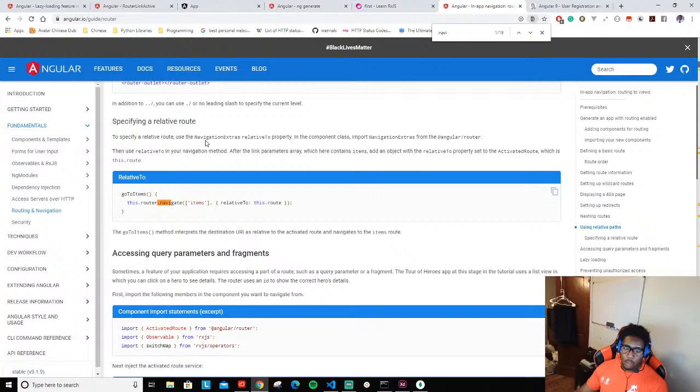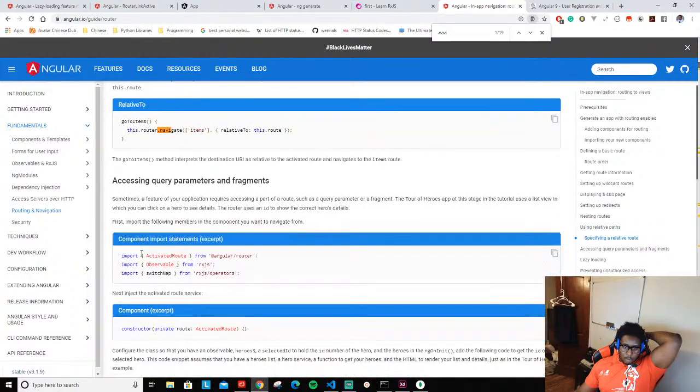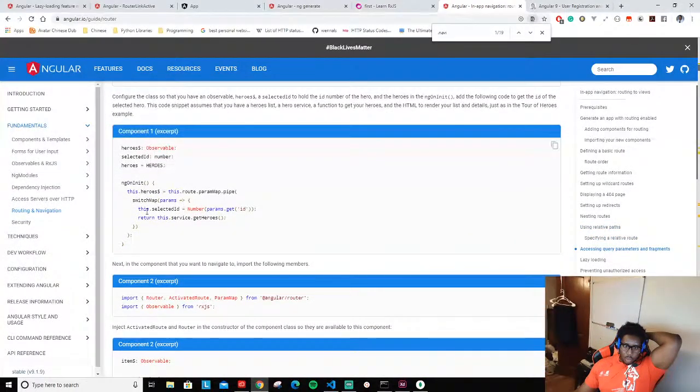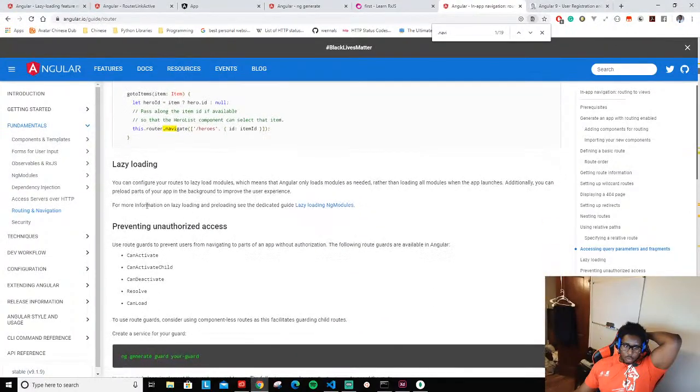To specify a relative route, use the navigation extras relative to property in the component class. Then use relative in your navigation method. After the link parameters array, which here contains items, add an object with the relative to property set to the activated route, which is this dot route. Go to items. So let's see if we can do something like absolute.